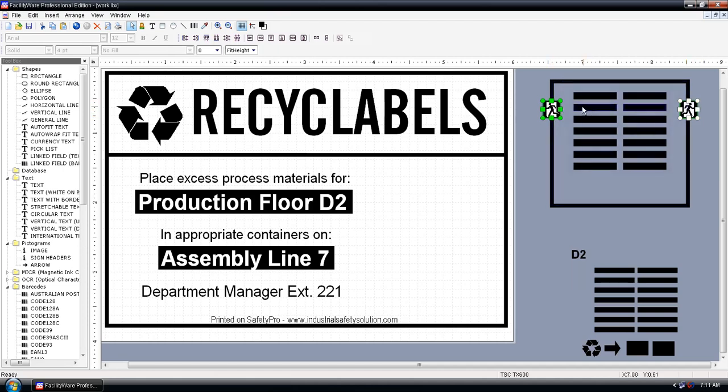So I click these two, go up to my alignment tool, and align them to the top. See? Now they're both kind of lined up. I'm going to right click them, group. Now they move together. So I'm going to copy that group and paste it. Now I have those icons that represent the 4 exits on this assembly floor, the production floor.